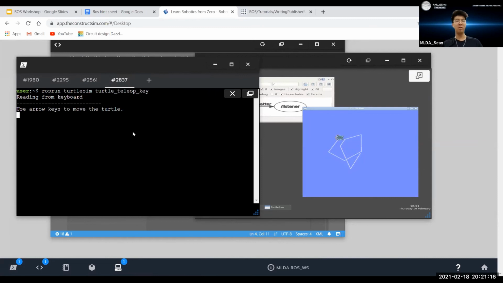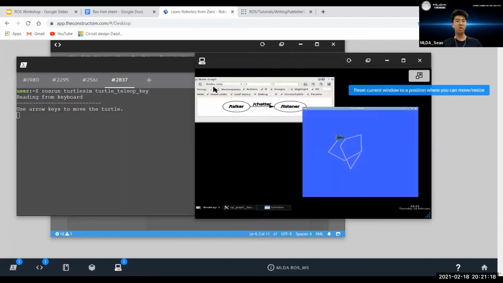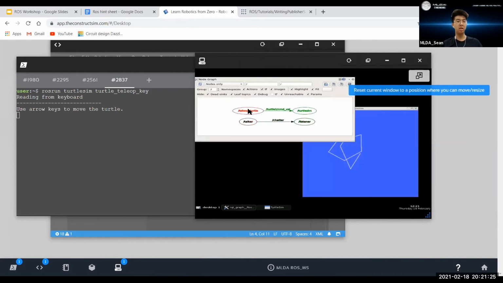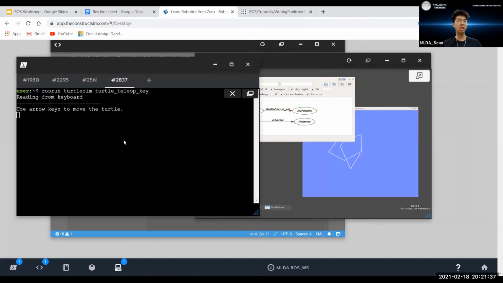The last thing I want to show today is actually the rqt_graph. So I'm just going to refresh it. And then as you can see, I didn't close my talker and listener, but you can see two new nodes have been added. This is my teleop, which is my keyboard, and my turtlesim, which is my robot. And it's being sent the turtle cmd_vel, which is basically the movement command.